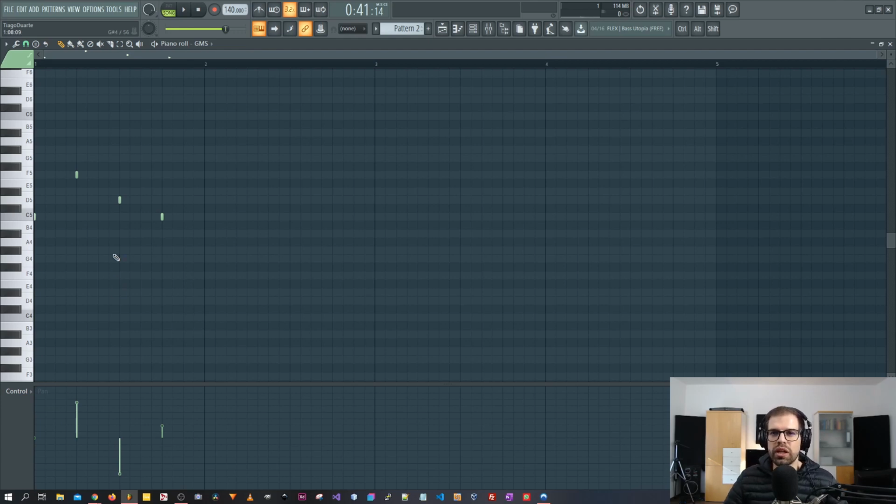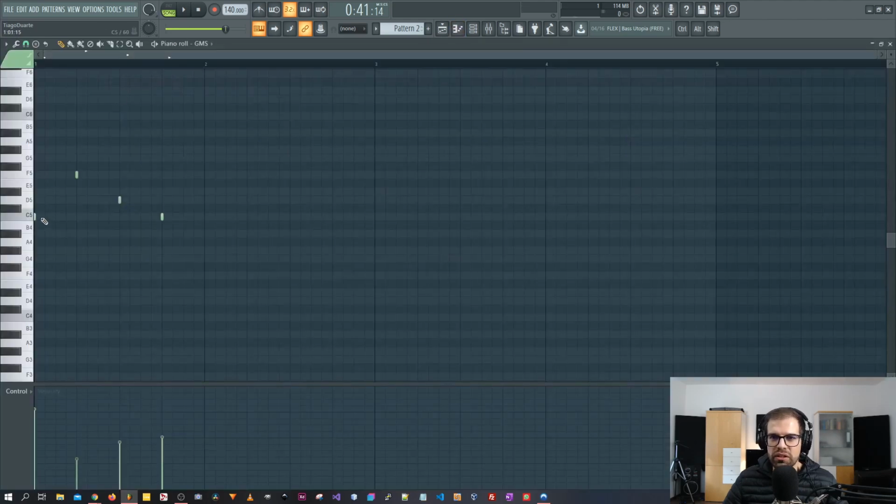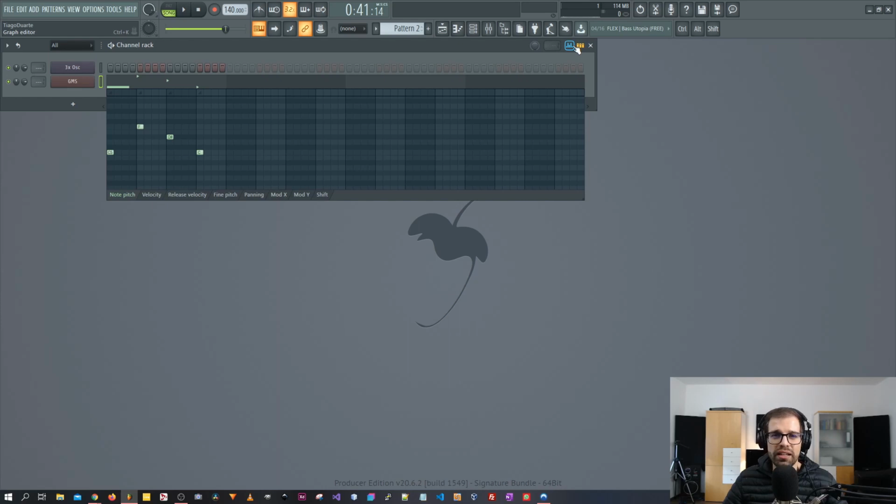One thing that you cannot do in the graph mode, I think, is extend the notes. So I don't think you can extend, no. Let's see, no, you cannot extend the notes. So if you want to make this note just 3 steps, you cannot extend it. But here in the piano roll, you can, for instance, extend it like this. So this doesn't sound good, but it's just to demonstrate that you can do things here in the graph editor directly in the channel rack if you want to do some basic stuff.